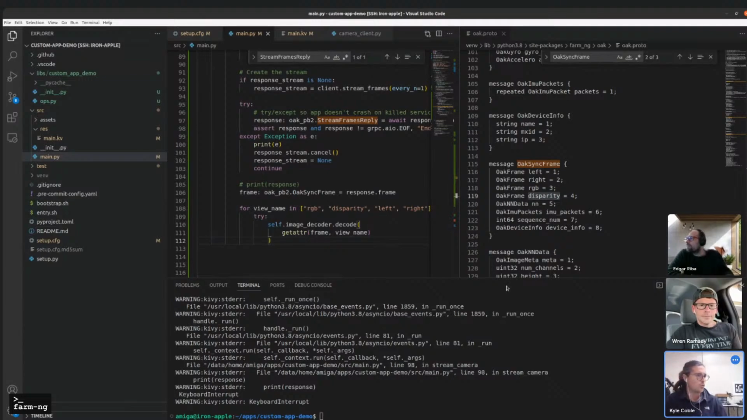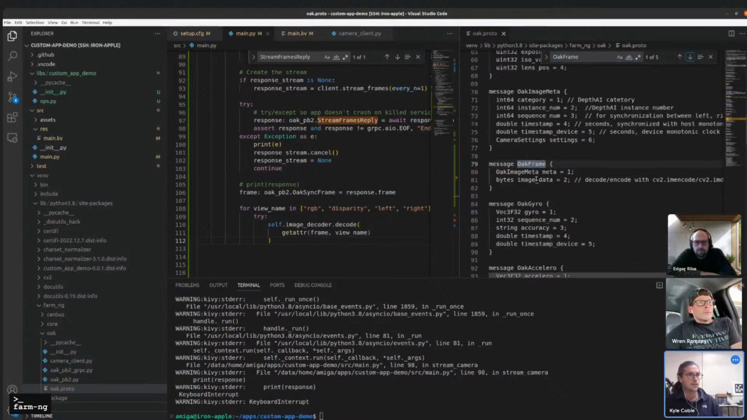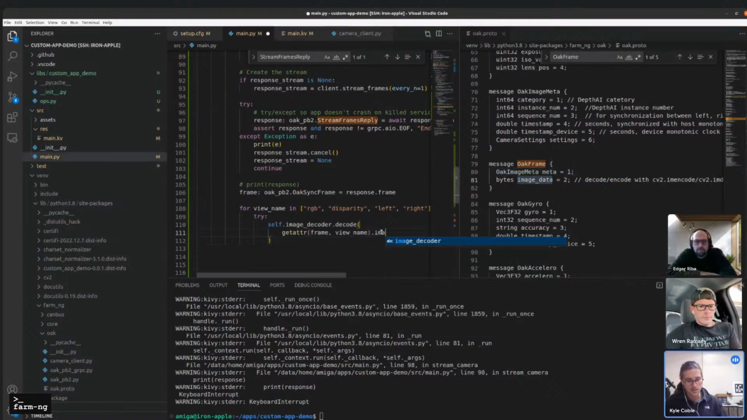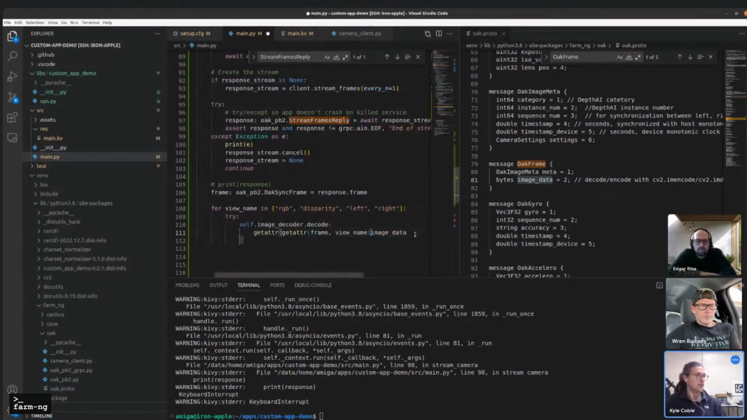Okay, so we've gotten our image, but if you looked at the oak frame proto, frame.view_name would give us the oak frame, let's say left, and that contains image metadata and then the raw image data. So we want to decode the image data, the raw bytes. We access that attribute, and we could also do something like getattr image data, but of course we don't need to do that because we know it's always going to be image data. Now we have our decoded image.